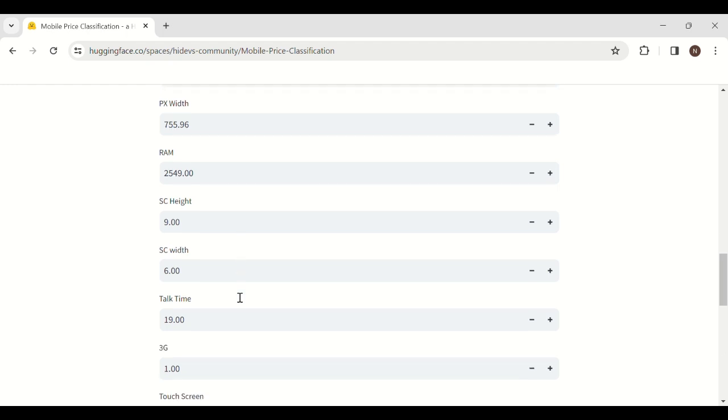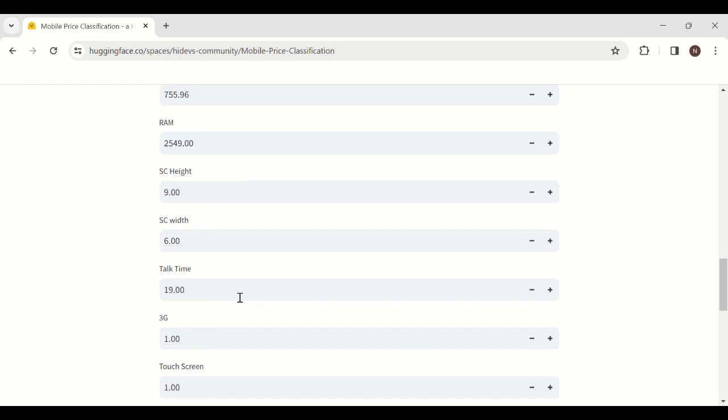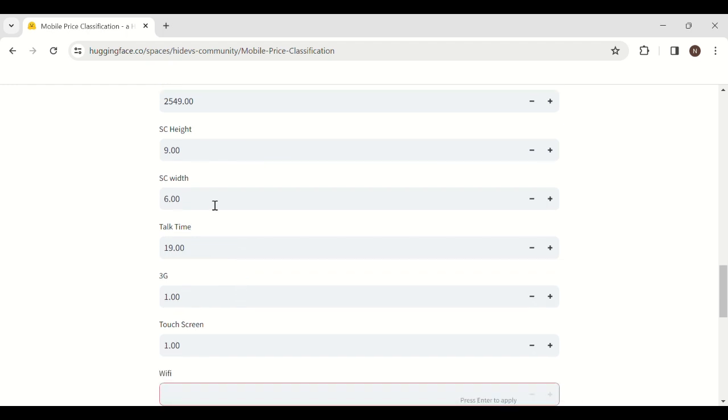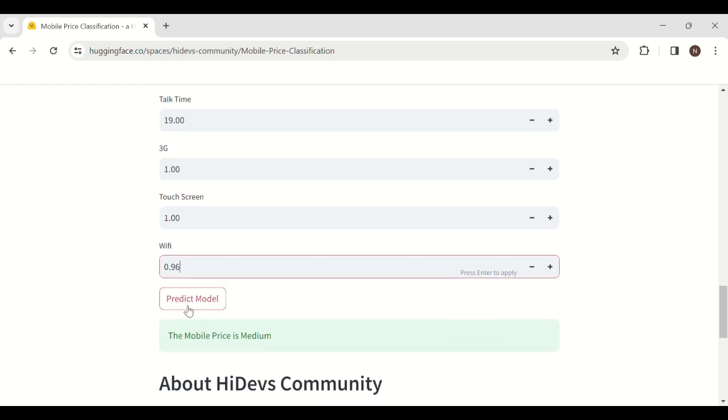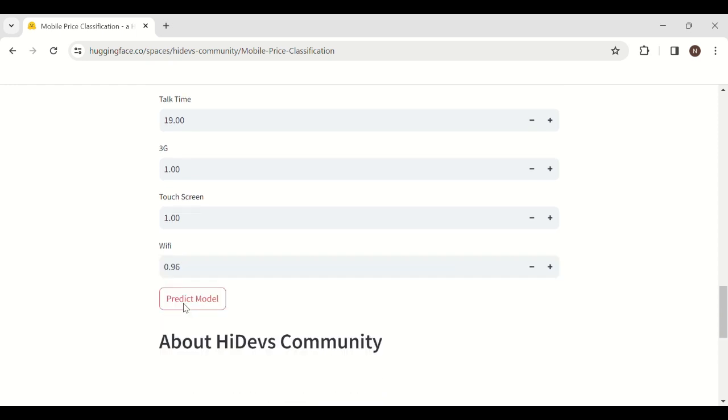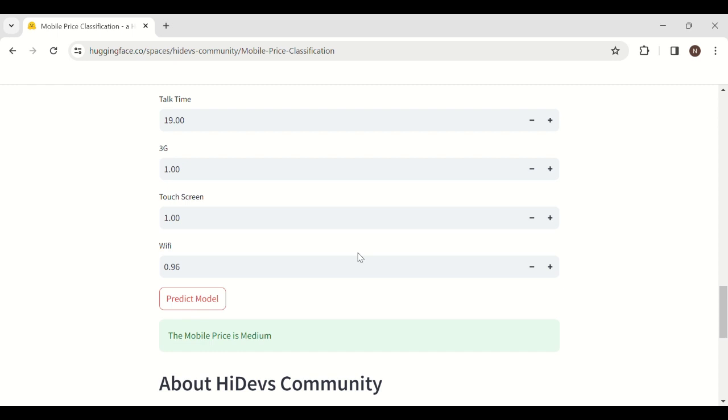We have just entered very random values for this. Screen width and screen height we have entered 9 and 6. Talk time is 19. 3G, yes, the phone supports 3G. Touch screen, yes, the phone is touch screen. Wi-Fi, yes, the phone has Wi-Fi. So let's predict the model. So you can see that this has predicted the value and the price for the mobile is medium.